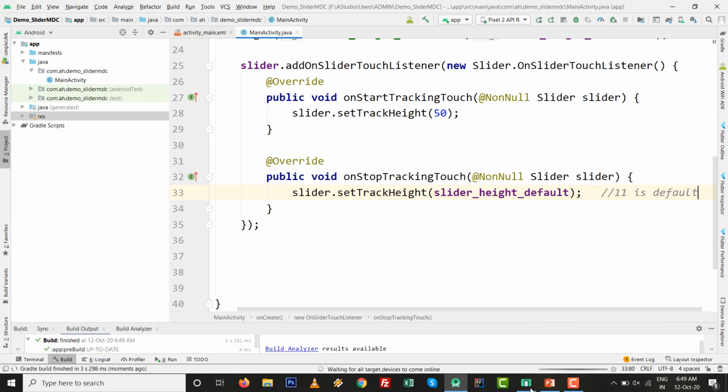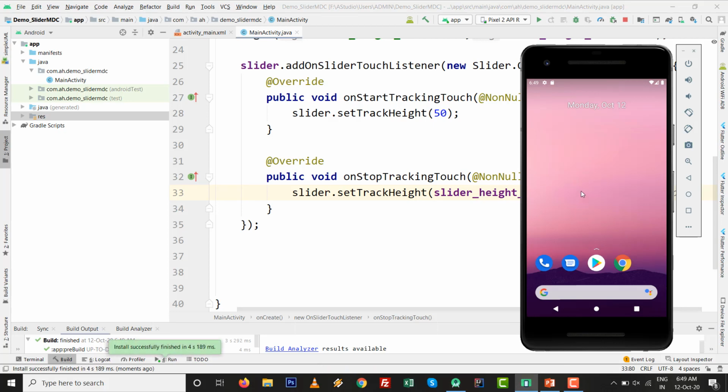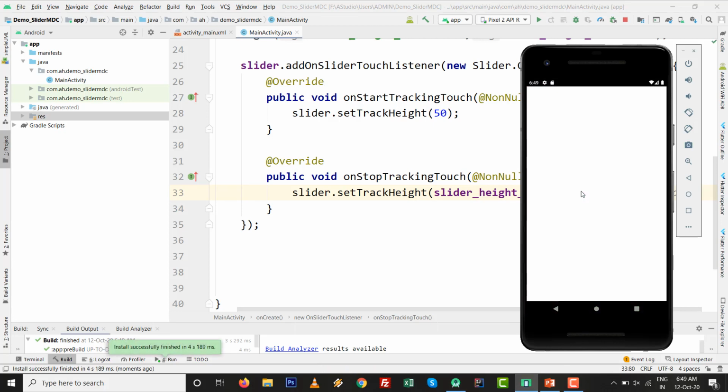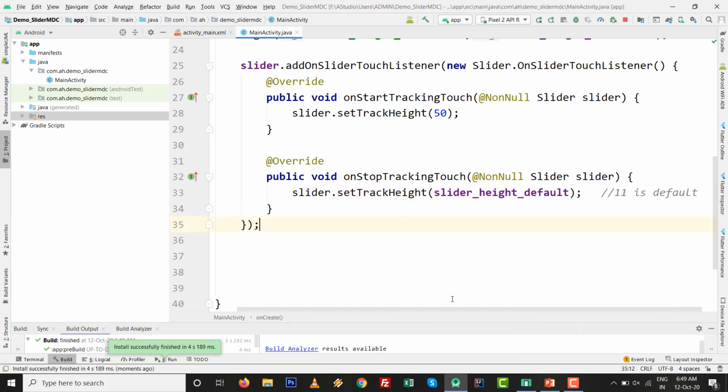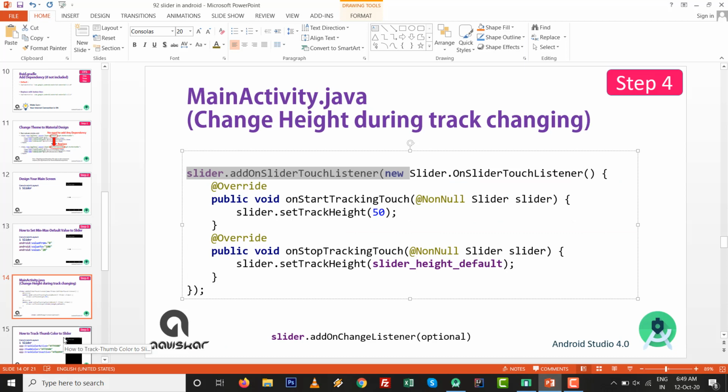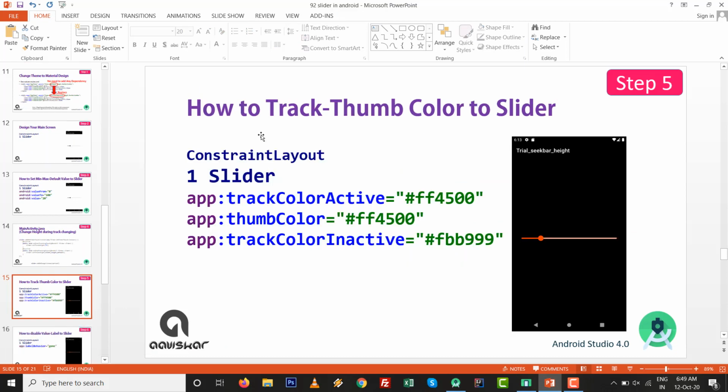You can see this one, it's beautiful, and many things are overcome from the SeekBar when you are using the slider. Let's see and try to change it. According to the thumb it will change. See this one, yes, nicely. So you can change the track height whatever you want. It's a nice practical we are going to perform right now: changing the height of SeekBar, meaning slider, inside Android with Material Design.